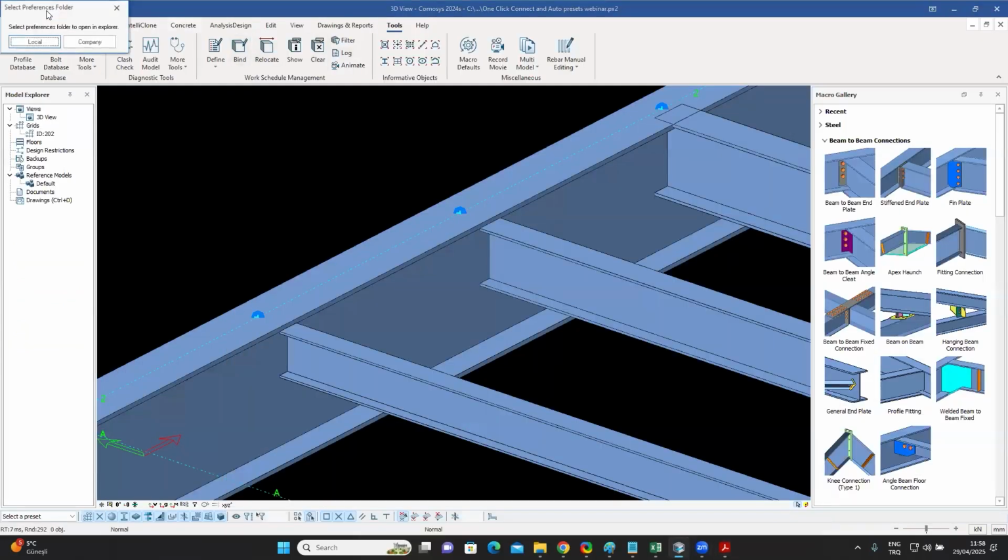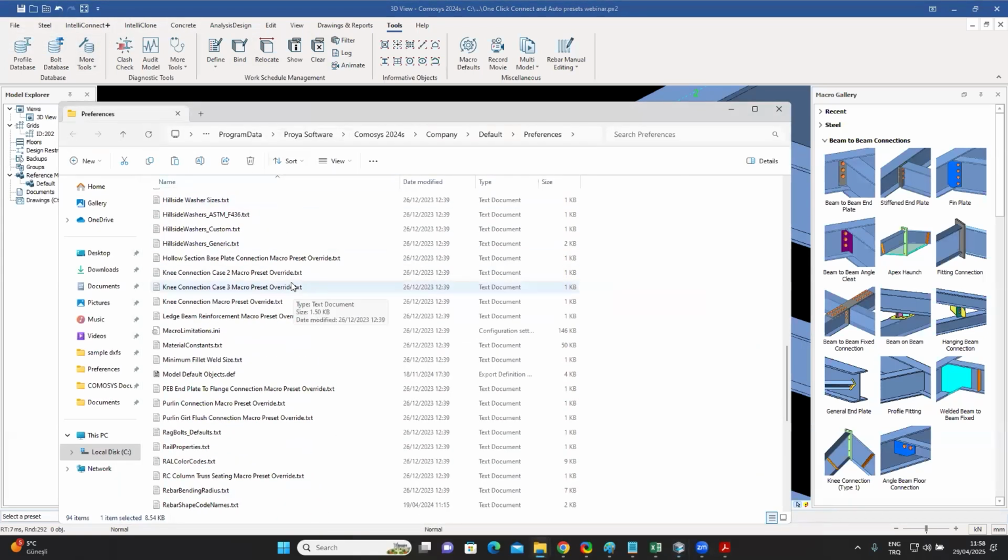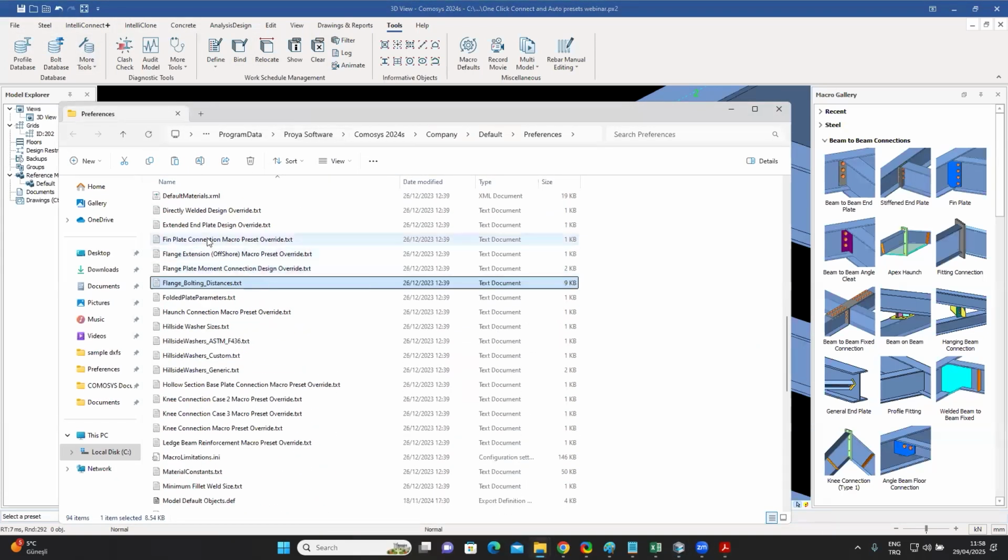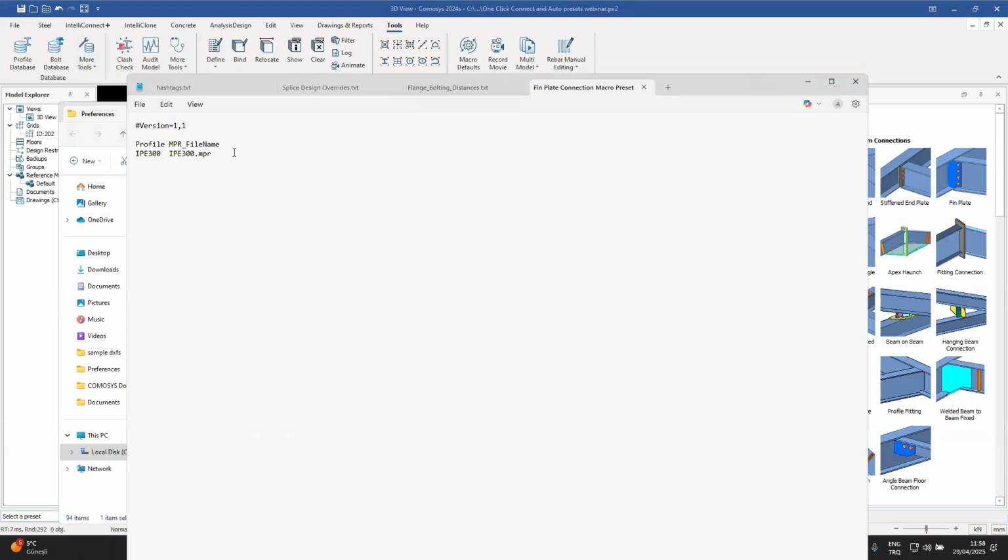So let me go to the preferences folder, company, and go to fin plate. Fin plate connections. This is the file. Fin plate connection macro preset override text. And if I double click on that, all I need to do is make a few entries. I can say whenever you see IPE 160, use the IPE 160.mpr file. And whenever you see IPE 200, use the IPE 200 MPR file. I'm just adding one entry for each section name and saving this file away, right?